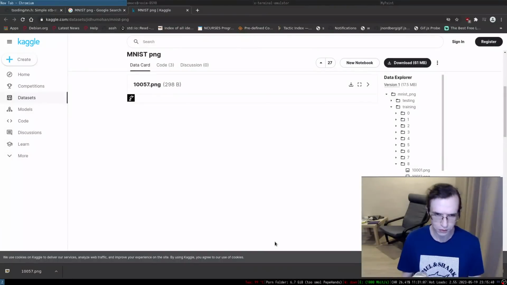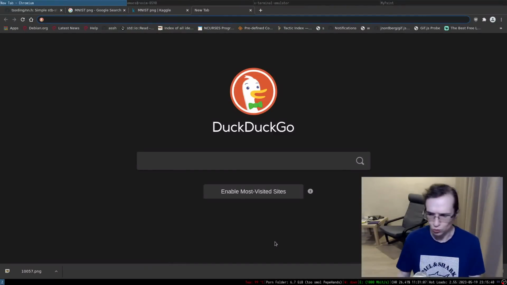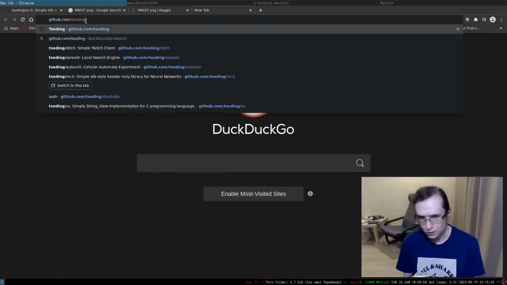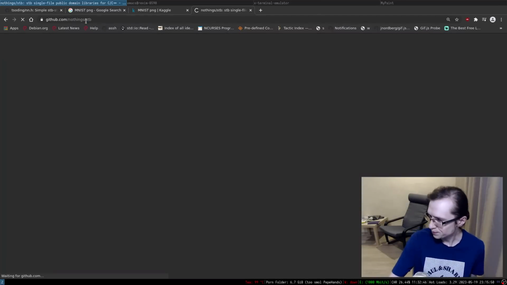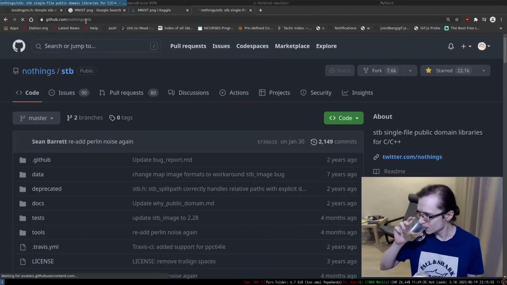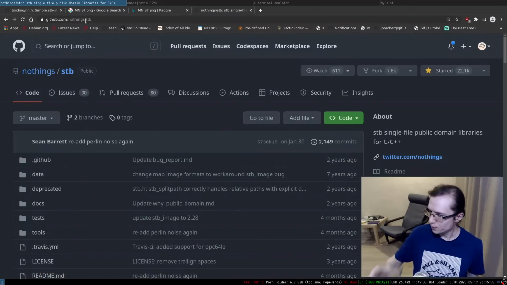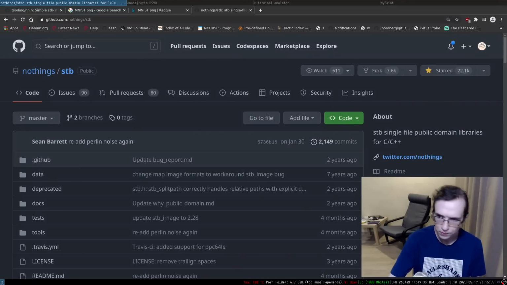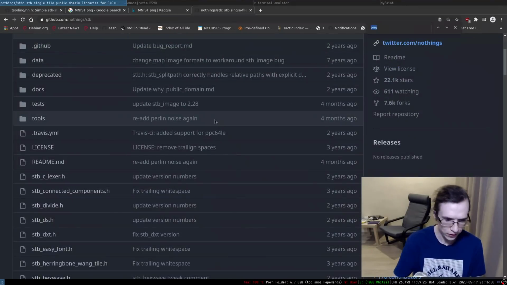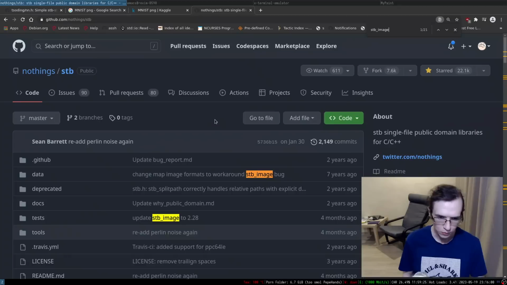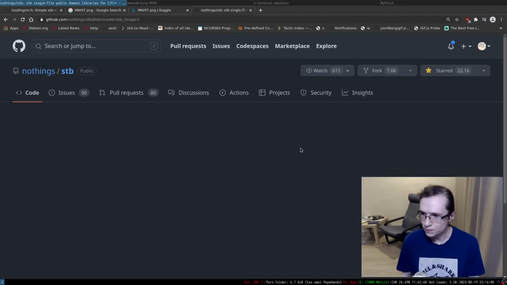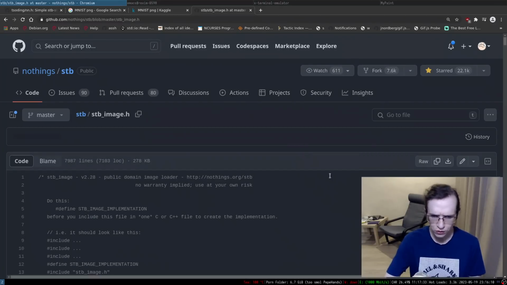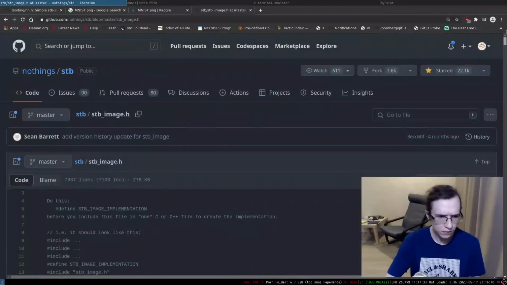So we're gonna use stb image, right? That's usually what I use for reading images in C because it's so goddamn convenient, right? So let's do nothings stb. So where is stb image.h?